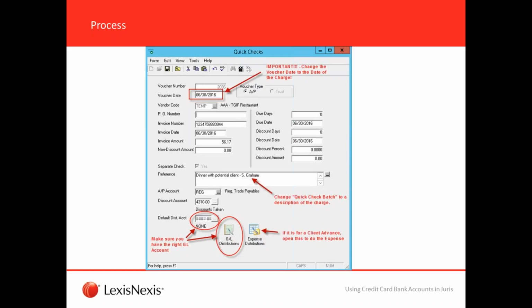You also want to make sure that you have the right general ledger account. There may be a default distribution account set up on the temp vendor, or there may not be. If your temp vendor does not have a default distribution account, I might be inclined to not put one in there, and that will force you to have to open up the GL distributions. You see the little arrow that I have pointing to the GL distributions.